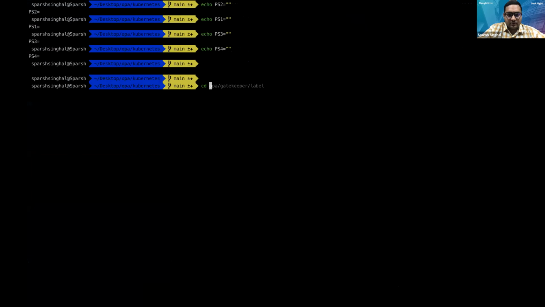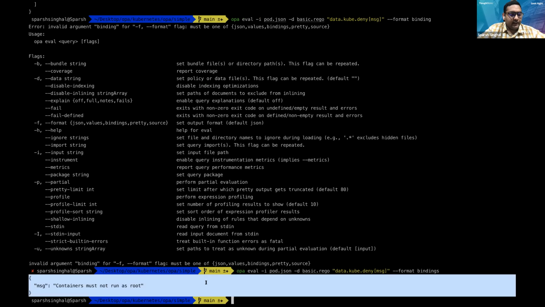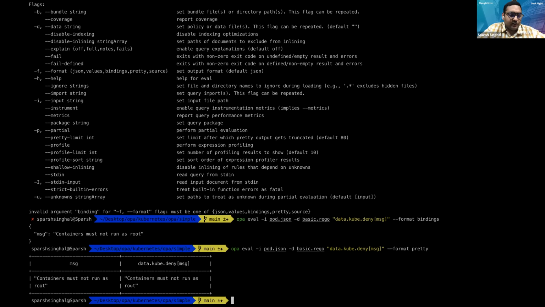So I'll go to the system. I'll say OPA simple, and then a file list. I have my Rego file and I have my pod file, and I'll do an OPA eval, and I tell it which rule to run, and it says container must not run as root. Now, the OPA CLI provides you different kinds of outputs, sorry, bindings. You can do a pretty output, and it will give you the output in a box.